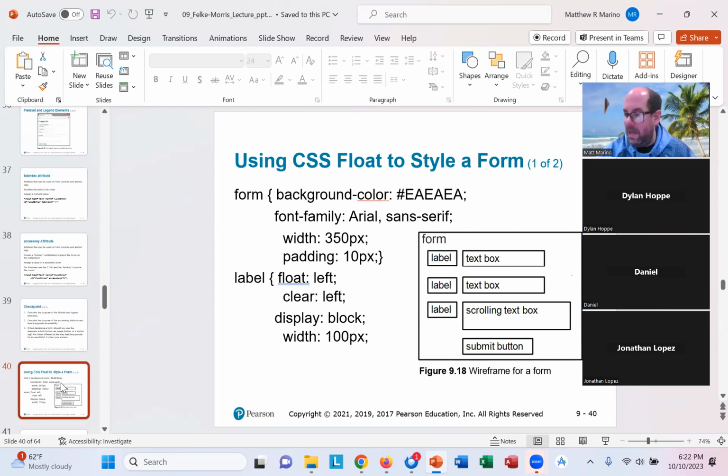In order to make an HTML form better, we'll often use CSS. In this example, we're creating a background color for our entire form with a certain font family, the width 350, the padding 10 pixels. This way we have 10 pixels of space between the left and our viewing point, and it will fit everything within that width, hopefully.